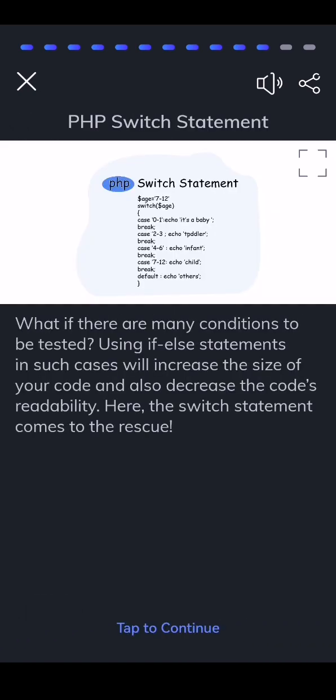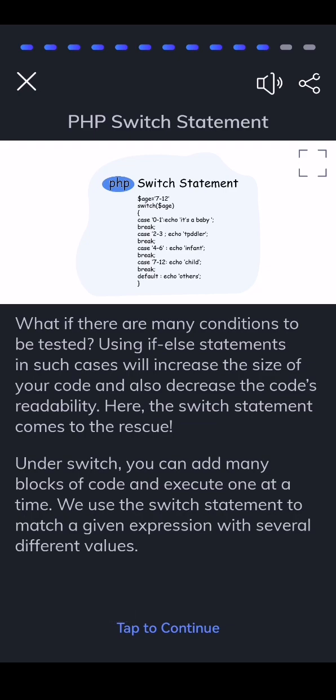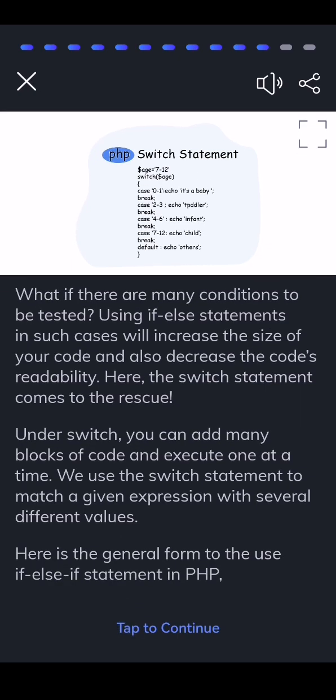What if there are many conditions to be tested? Using if-else statements in such cases will increase the size of your code and also decrease the code's readability. Here, the switch statement comes to the rescue. Under switch, you can add many blocks of code and execute one at a time. We use the switch statement to match a given expression with several different values. Here is the general form to use the switch statement in PHP.